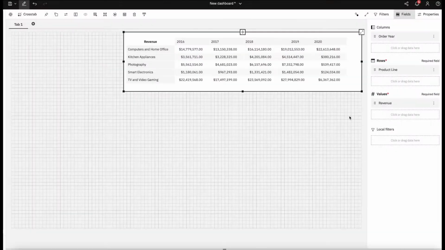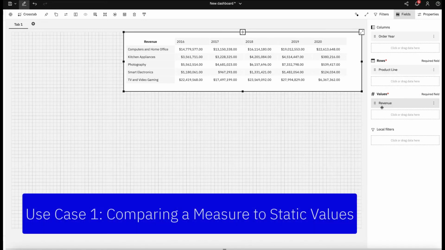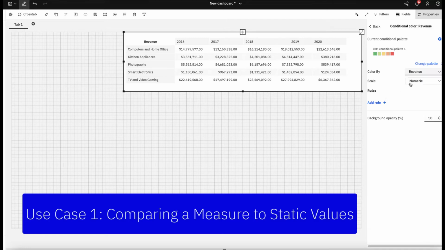All right, let's start with use case 1. In this case, I've got a measure that I'm looking to evaluate. In this case, it's revenue. And I want to set some numeric targets to define or highlight areas that we are doing well in and areas that we need improvement upon. So I'm going to go into my properties panel and I can see revenue here under conditional color. If I had more measures in my crosstab, those would all appear and I could just select the one that I wanted to define rules for. But in this case, I've only got revenue, so I'm going to jump into revenue.